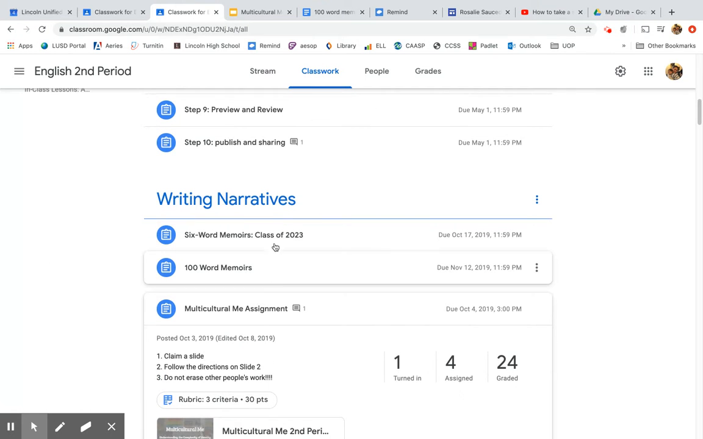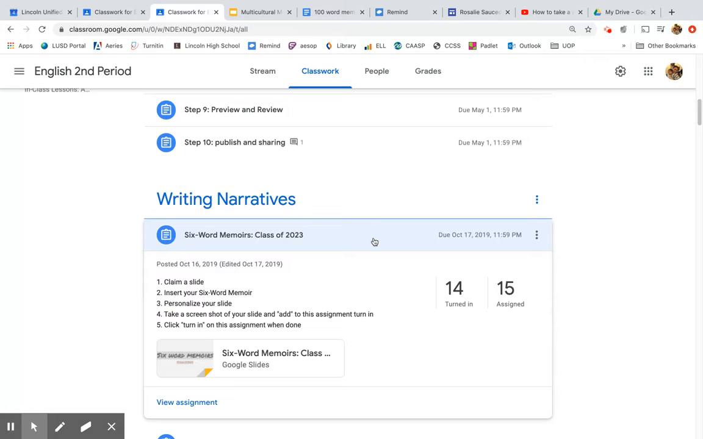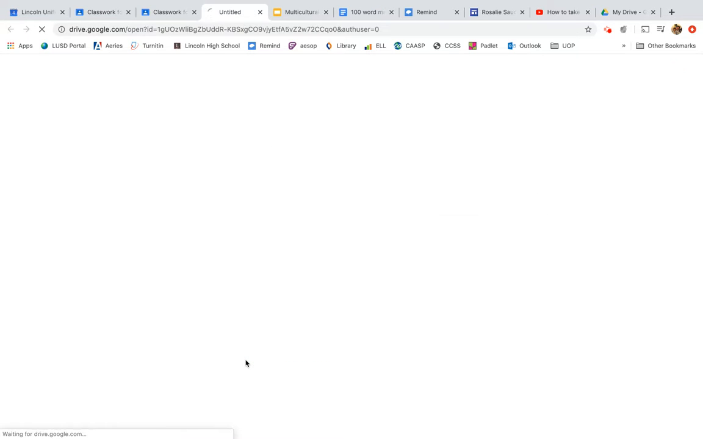And third, I moved up the writing narratives. This is what we worked on back in October, November, as you can see here. So you can easily find it. The first thing we want to do is to set up our 6-word memoir. If you had completed this assignment, you will find the slideshow here.